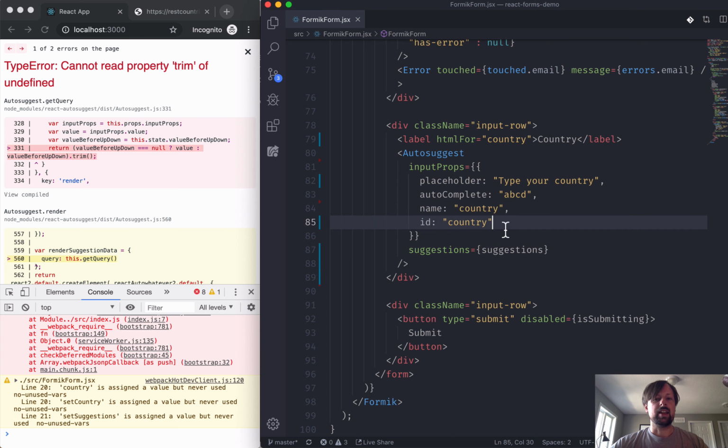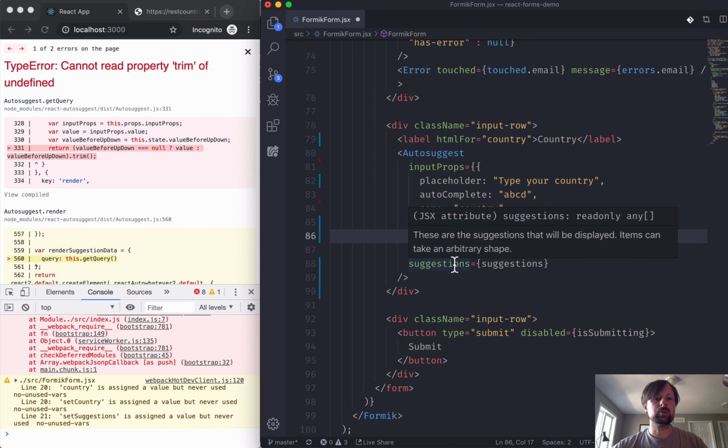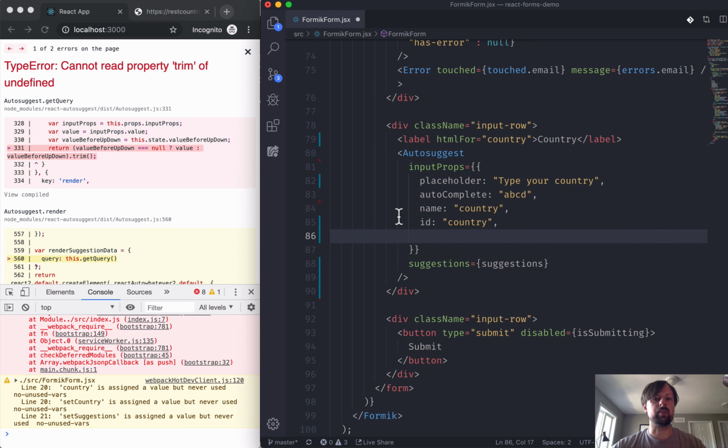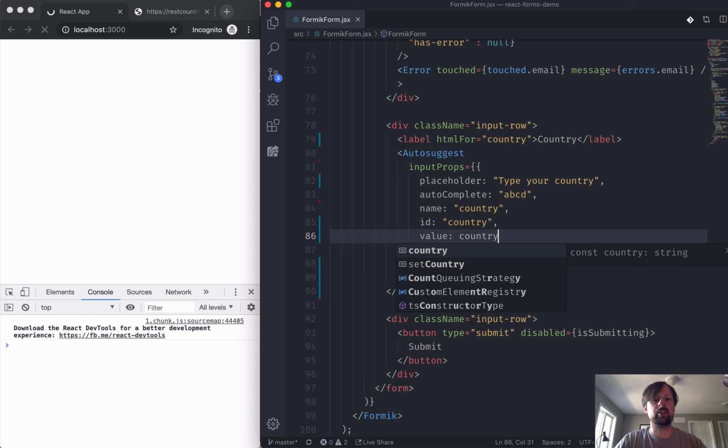So this is, I believe, because I haven't passed in the value to the input prop of the input field that's being displayed. So value will be this country state that I set up that starts out as an empty string.